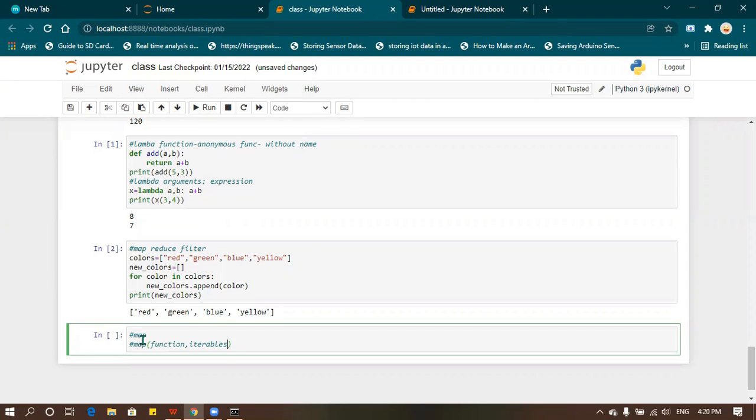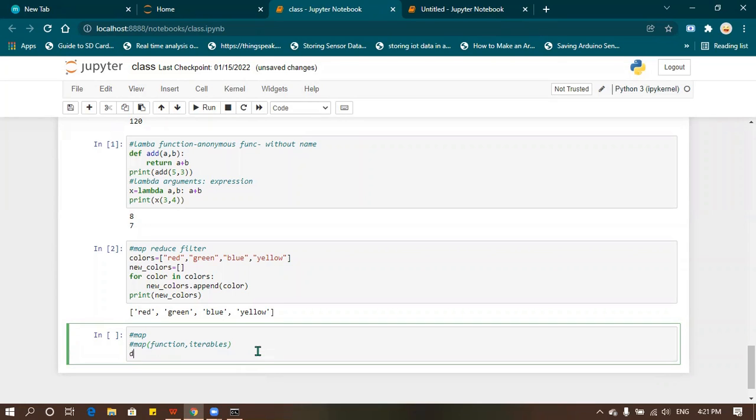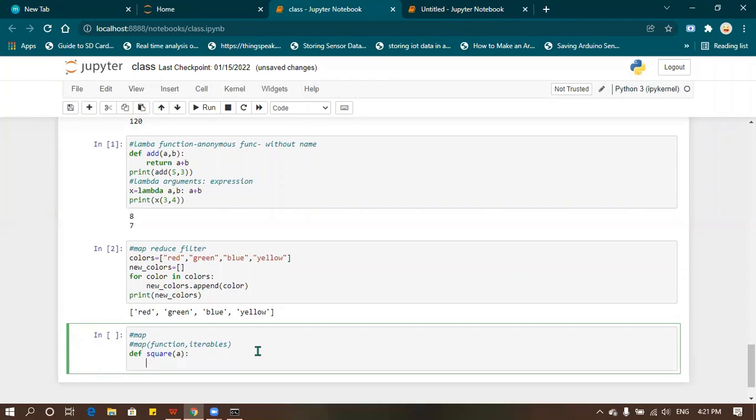Okay. So here what will happen is I'm having one function, and I'm having a set of values which is stored in the list. For each and every value, I have to perform the function. So for example, I'm having the function square. It takes the parameter a. What I want to do is find the square of the value. So return a double star 2, which means a square.